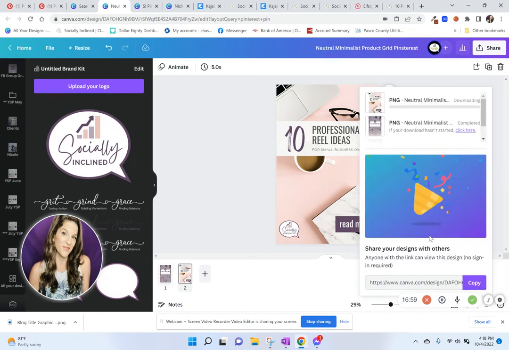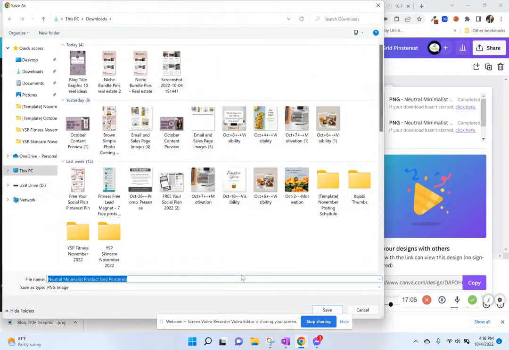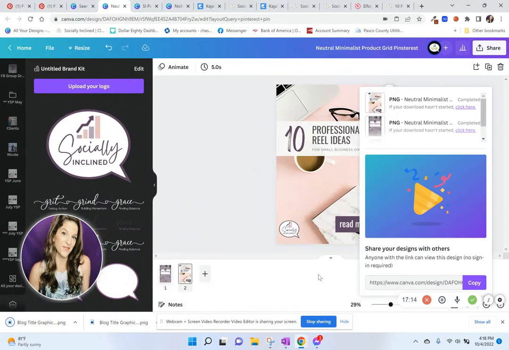So I did those separately because I didn't want them to come down in a zip and have to unzip them. It was literally just a little lazy thing. So that's the same one. It's just going to be a second variation. Save.